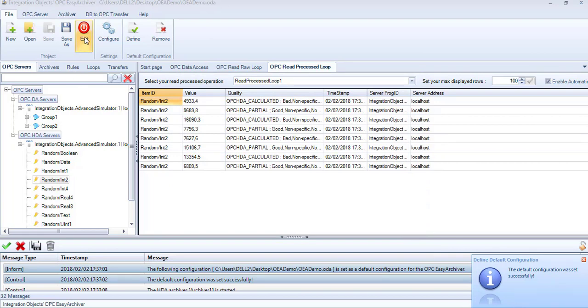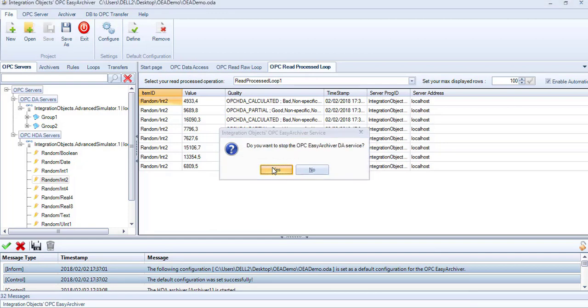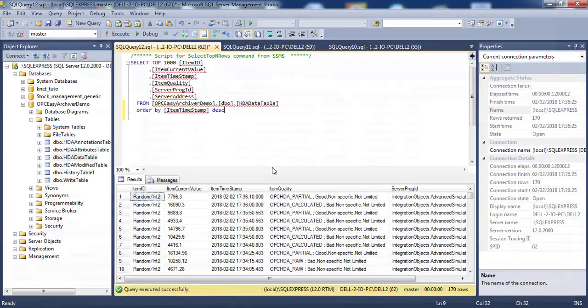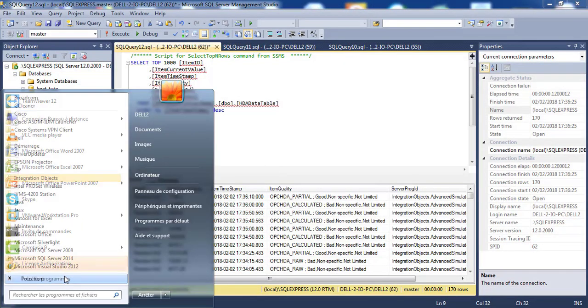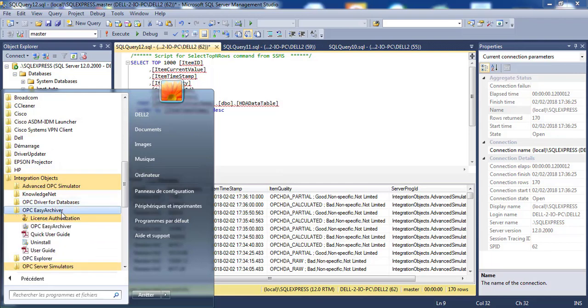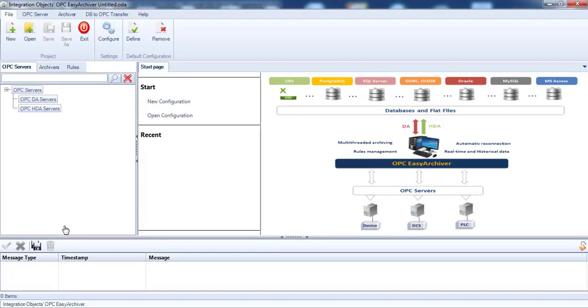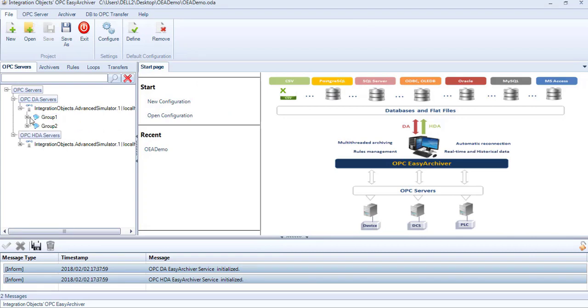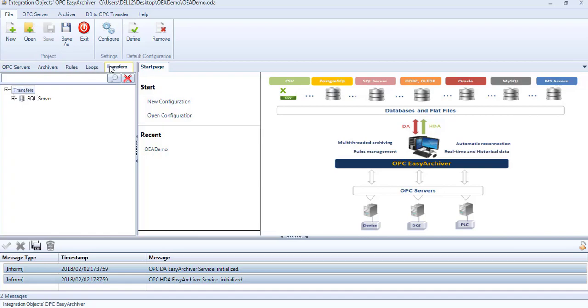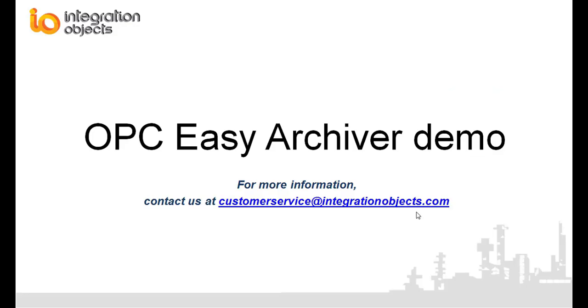Exit the application and open it again. Verify that the default configuration is loaded. In this demo video, we briefly demonstrated the main features of the OPC Easy Archiver. Integration Objects OPC Easy Archiver guarantees safe data archiving without any configuration difficulties.